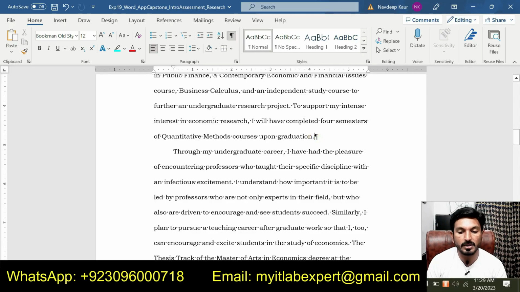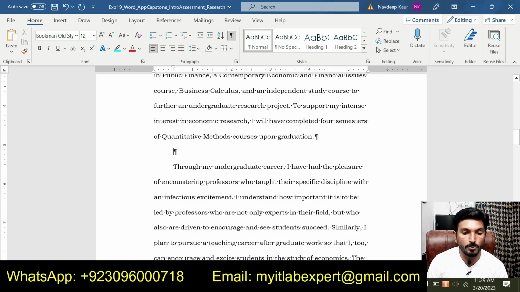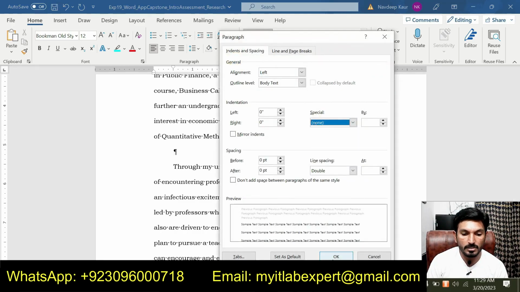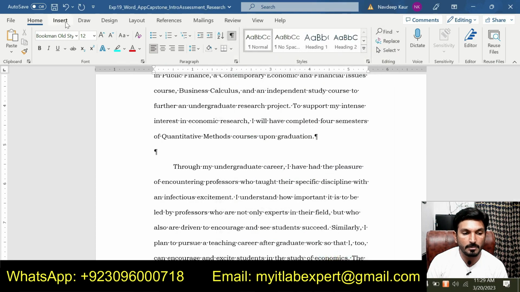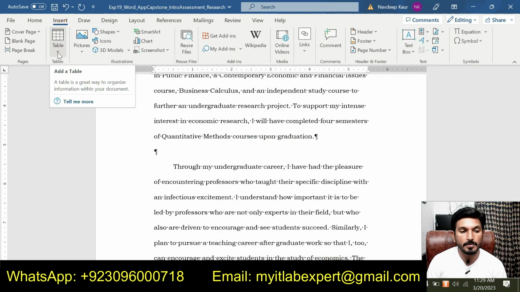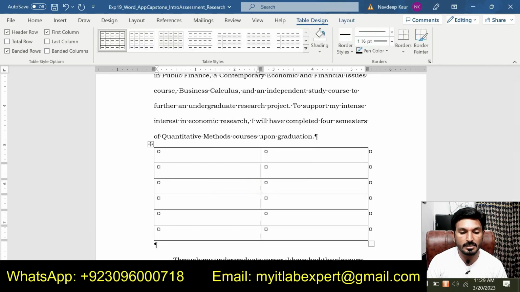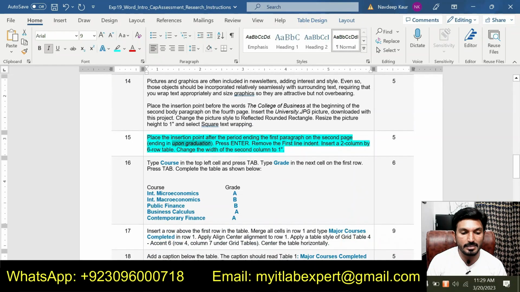So click after this one. After clicking, click enter, and now we will remove the first line indent. Remove this, and now we will insert a table. Go to the insert tab and click on the table. So it should have 2 columns and 6 rows. So we have inserted the table, and now we will enter the data.